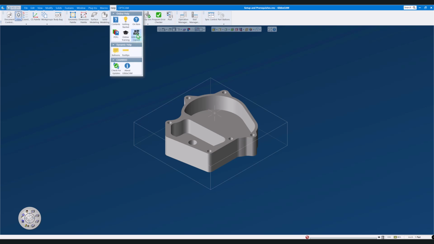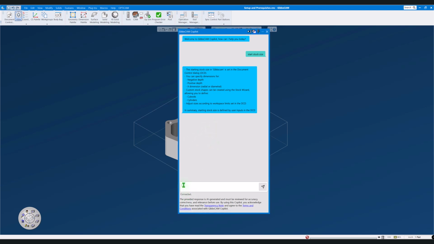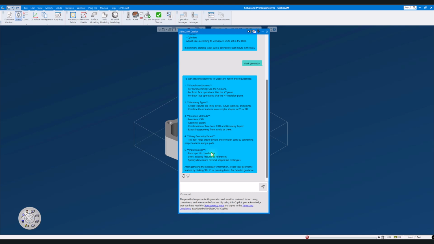The next one we have is GibbsCAM Copilot. In GibbsCAM Copilot, you can type in whatever you'd like. In this case, I'm going to type in something like start geometry. Once you type it in, just click the cursor here, and it's thinking, of course. You can see the three little dots thinking there. In a second, it's going to bring up its answer for you. Of course, this is all AI, so you can see it says start creating geometry, and it has a lot of different choices down there.